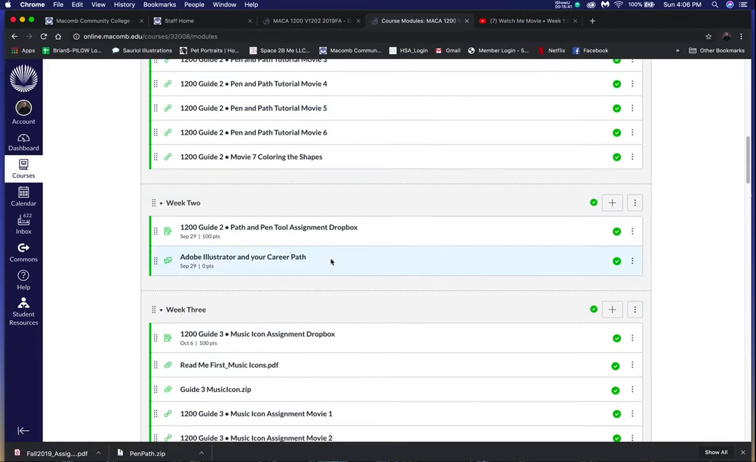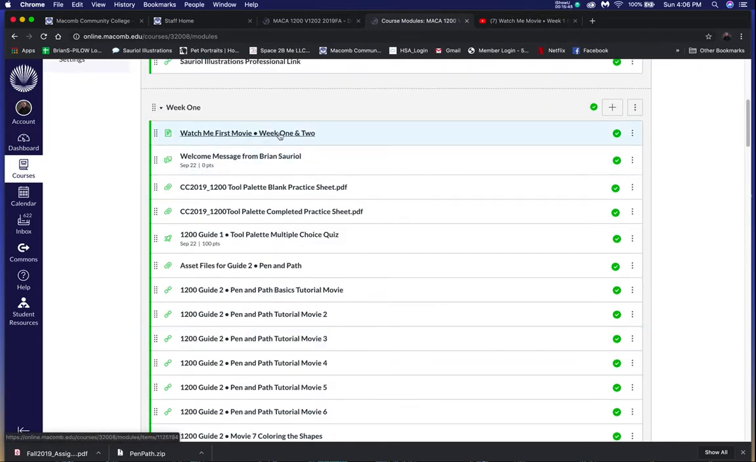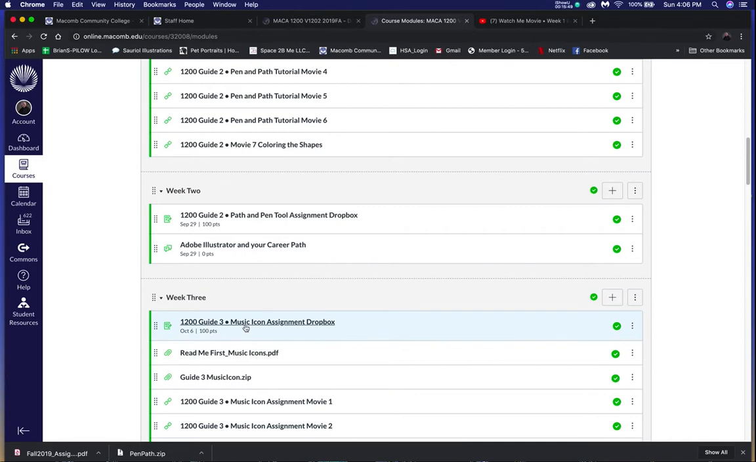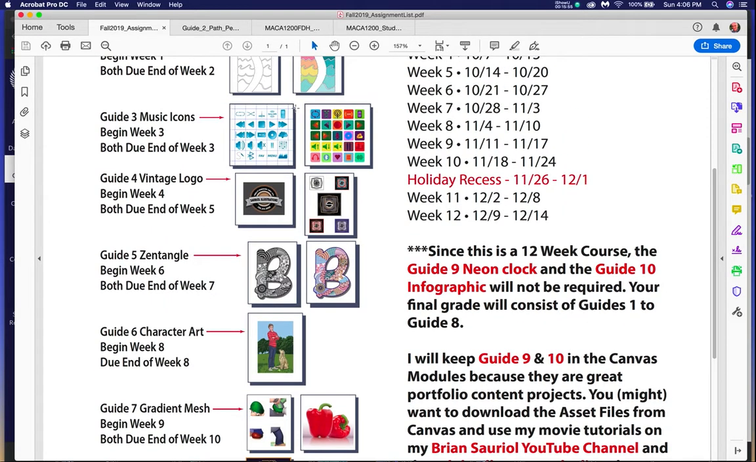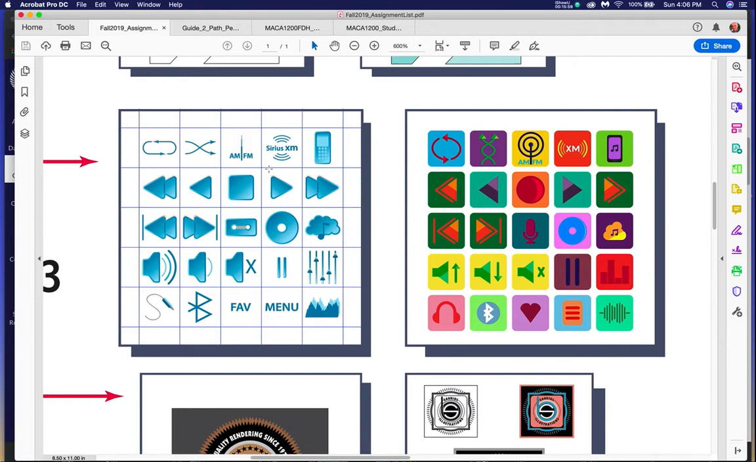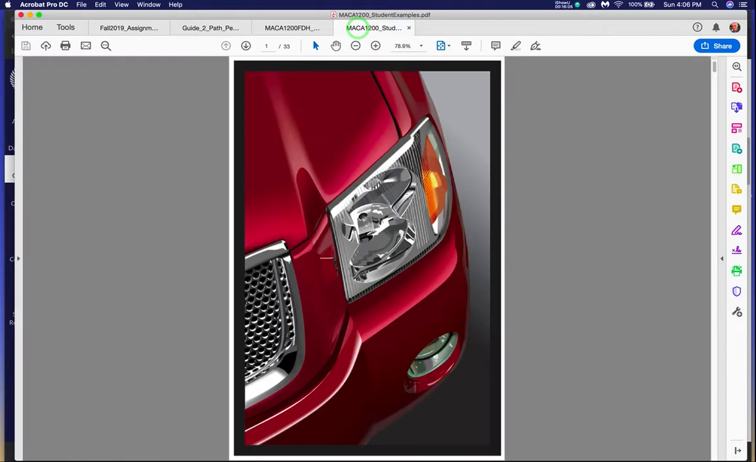Now, week 2 isn't going to have a watch me first, because this was for weeks 1 and 2. So, in week 3, when you get to the music icons, I'll show you what they are very quickly. Here are the music icons, which are fun, and you really start to build some good portfolio pieces in this class. I want to show you right now what the other students have done.